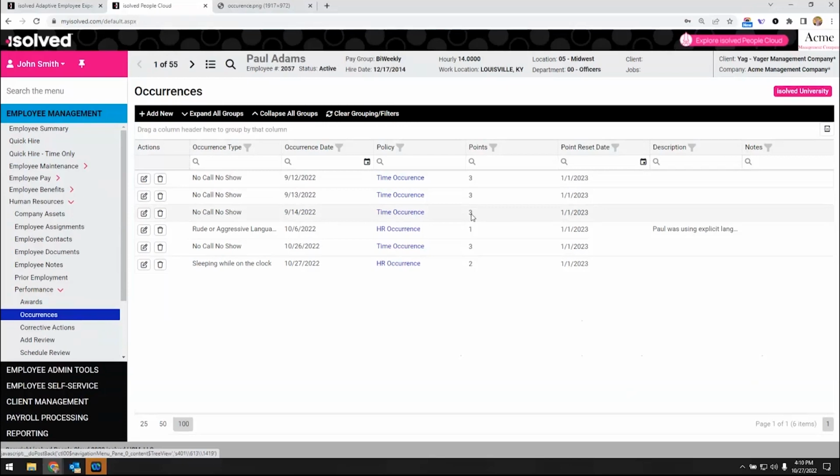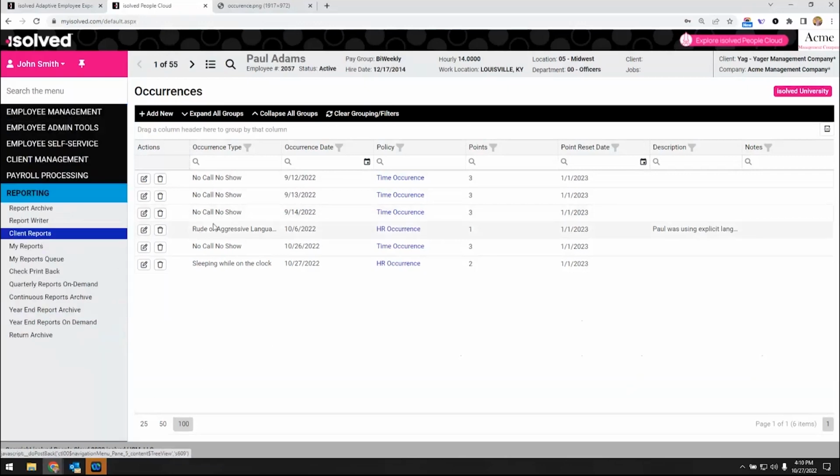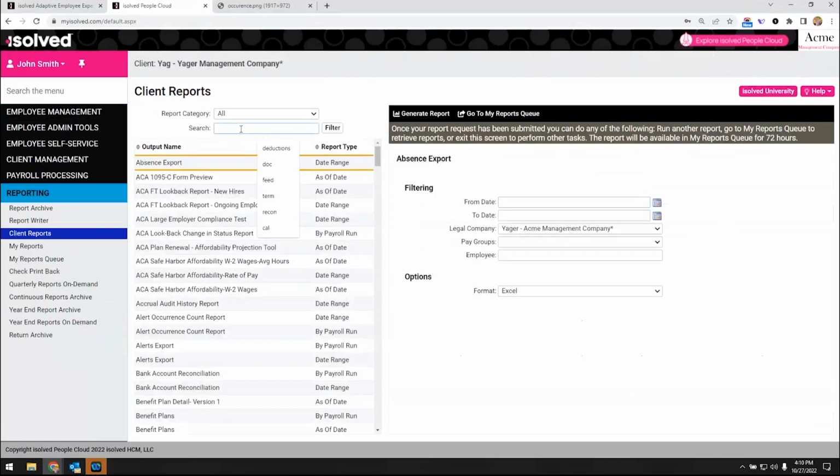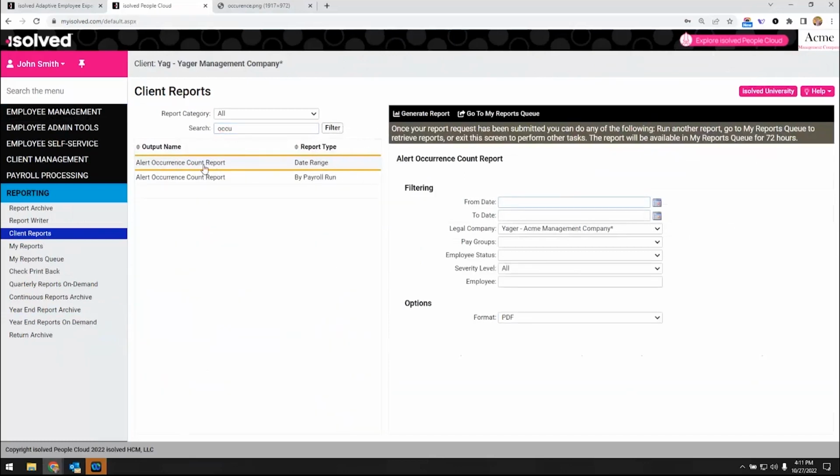From a client's perspective, as far as how they can generate reports off that, under reporting, you have client reports. And if we just do a quick search for occurrence, there are 2 different options out there. There's an alert occurrence count report by date range, which means that they can do it from and to date, and there's one also done by payroll run as well. So this is allowing the client to track 2 different forms of occurrences, one that occurs with the time card, the time entries itself, and one that occurs from an HR's perspective as well.